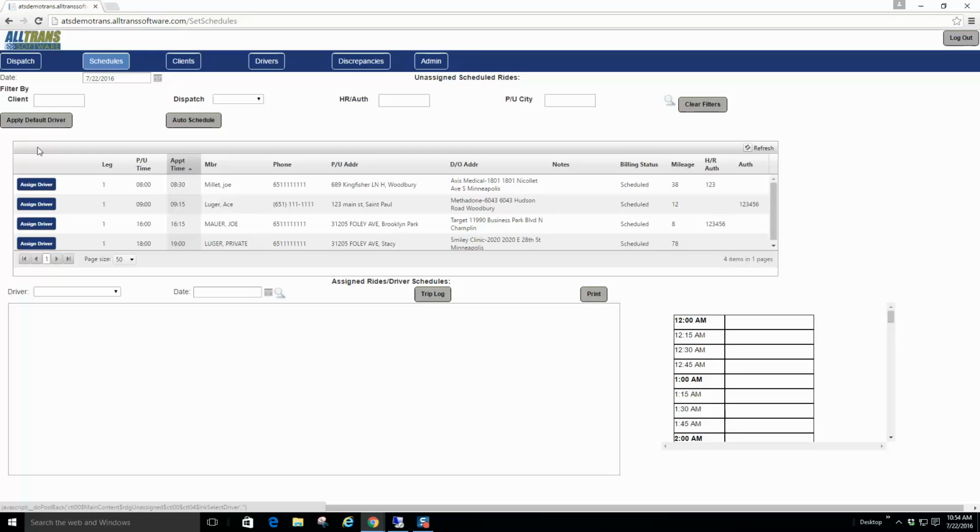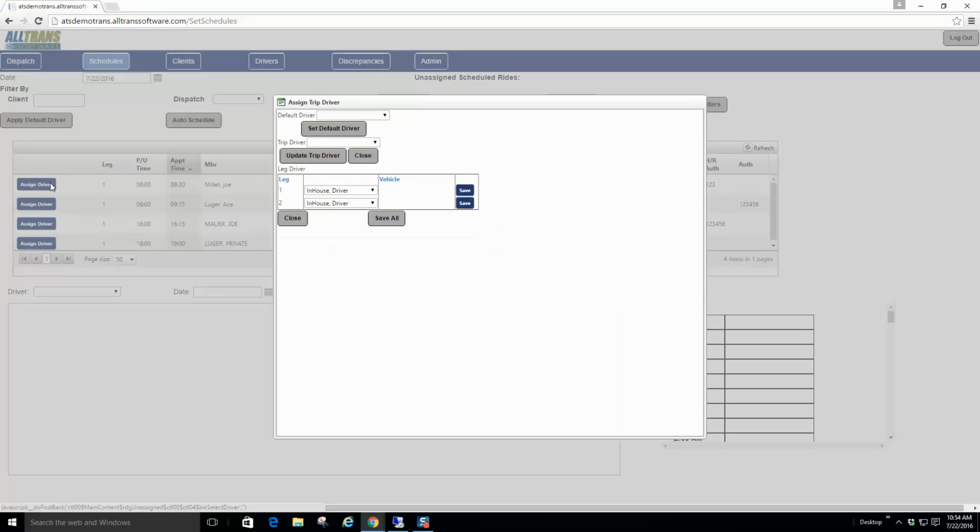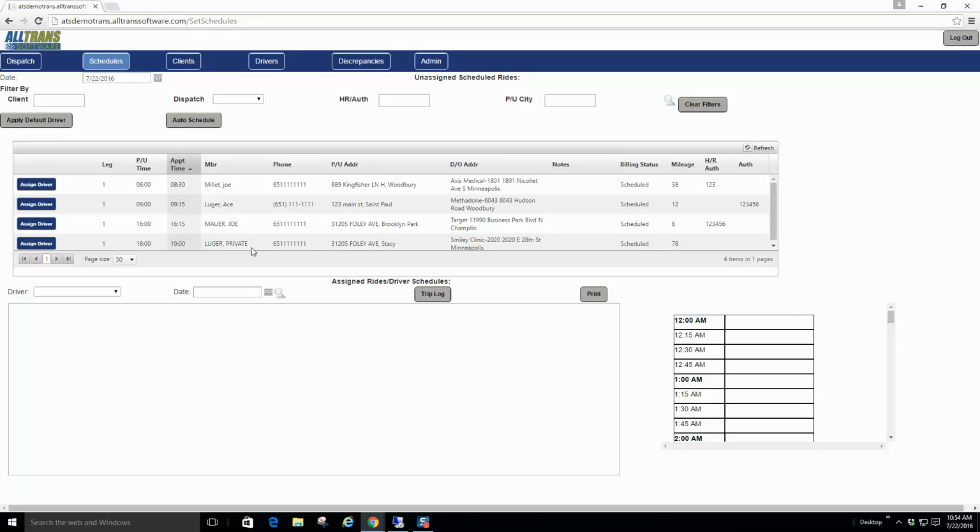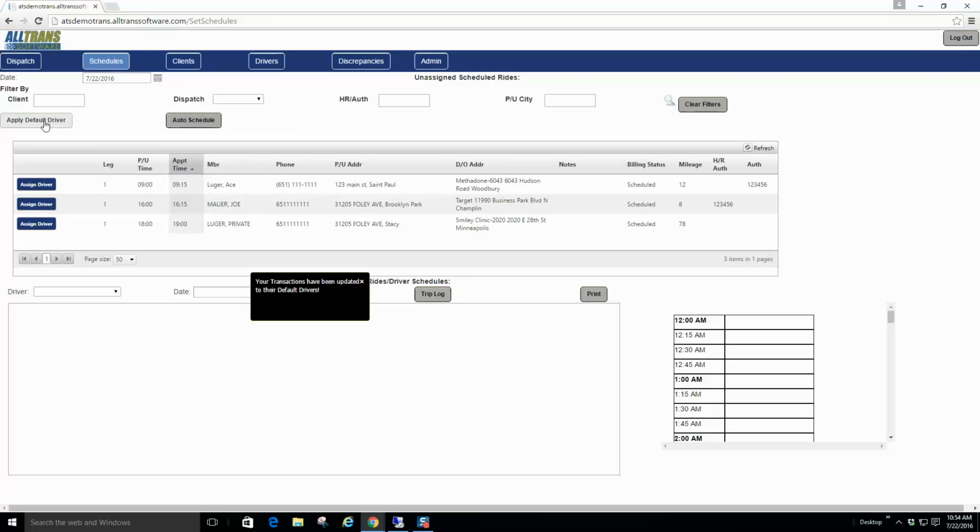In order to make that connection, you click on Assign Driver, and at the top you can assign a default driver. And I'm going to set Jacob here as the default driver for this client, Joe. And then if I close that screen, then every time I come into the Schedules tab, I can then click on Apply Default Driver to start, and then all of those trips will be pre-assigned to that specific driver.